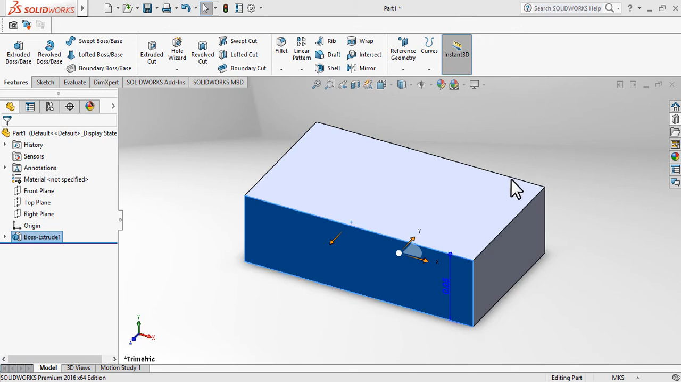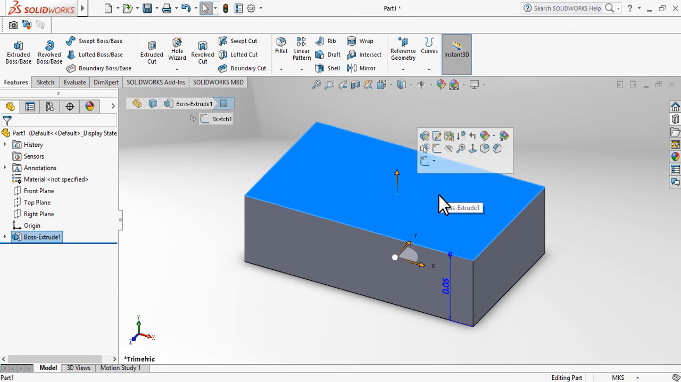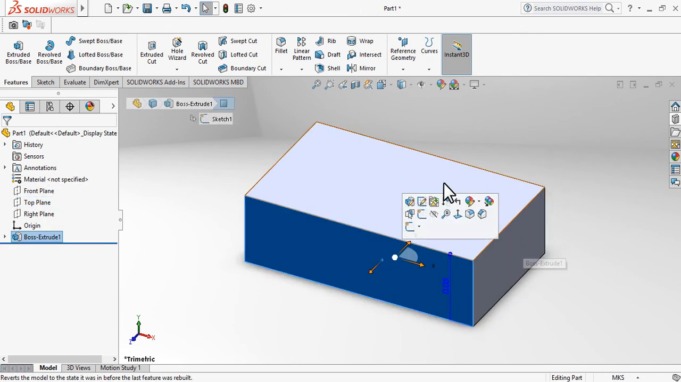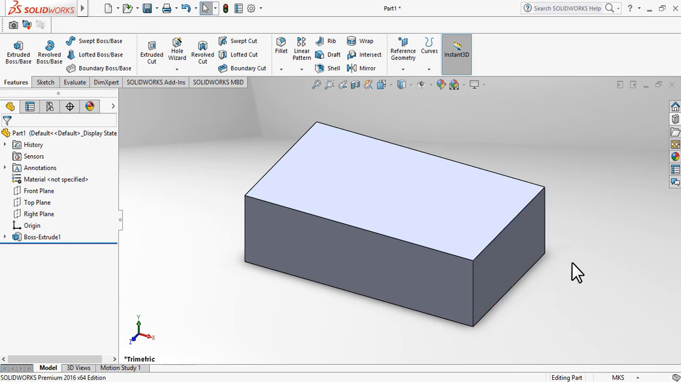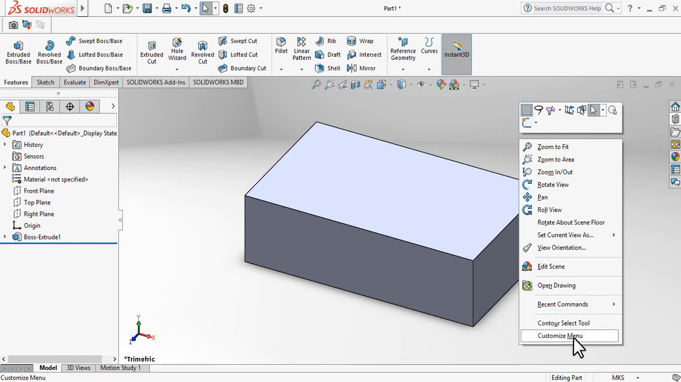Okay, next you are going to see the uses of the mouse buttons. You can use the left mouse button to select items, or you can select any top plane, right plane, like that. You can always select the part, face, corner, like that. And with the right mouse button, you can access the context menu of SolidWorks. Here you can sketch, you can access different views, edit scene, and the other commands also. You can also customize the menu.